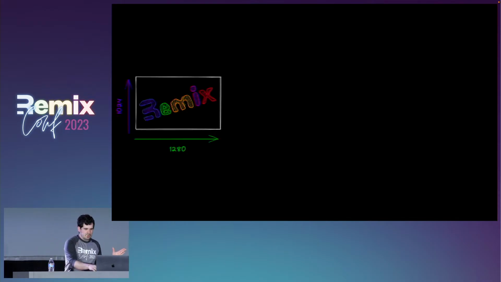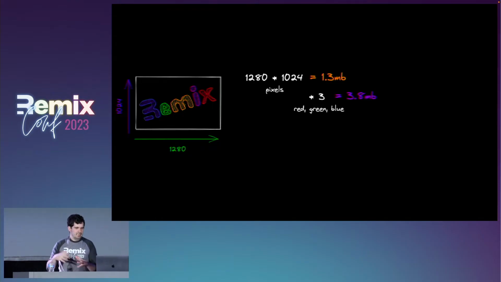For this, we have to go a bit into how an image is actually encoded in binary, how it is represented in the device. So let's look at the image. In order to know how many pixels you need for the image, you use the width multiplied by the height, and you get around 1.3 megabytes. Then each pixel is commonly represented with 3 components: red, green, and blue. So you multiply by 3, and you're already at 4 megabytes. And this is just for 1 image.